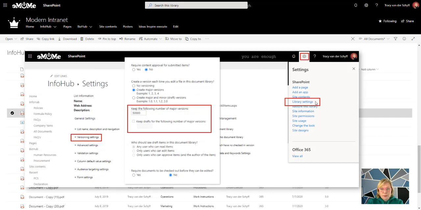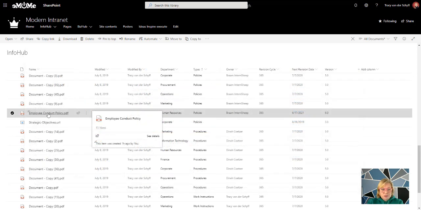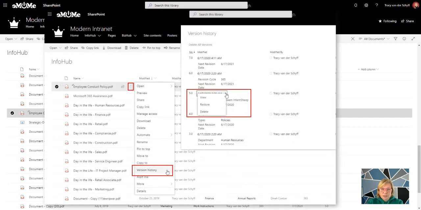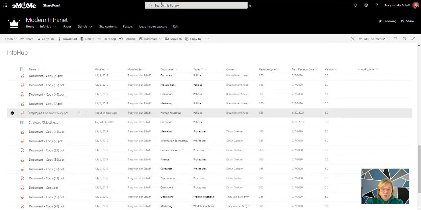SharePoint libraries can keep up to 50,000 electronic versions in the background if you set it that way. By default, it's 500. So at any time for audit purposes, I can go back and view a previous policy uploaded at a specific date to see what it looked like. So let's go to the page.